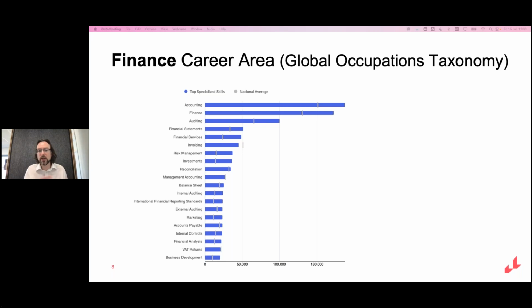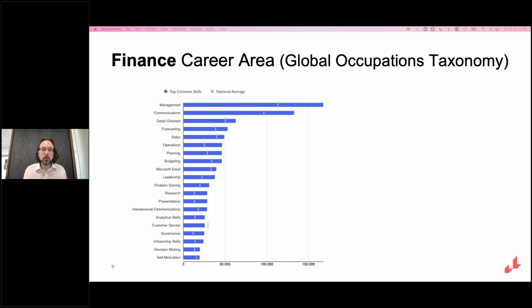So joining up those dots and using the data for this kind of thing. Anyway, so those are specialized skills. Let's then look at common skills. These include transferable skills, soft skills. We call them common skills because these are the skills that we see commonly across multiple occupations.